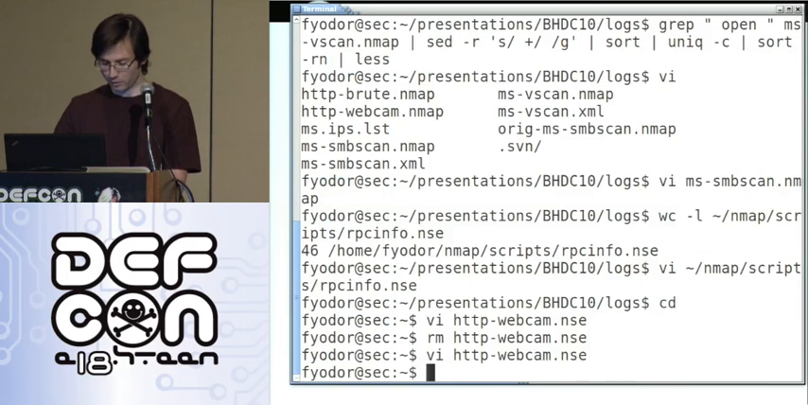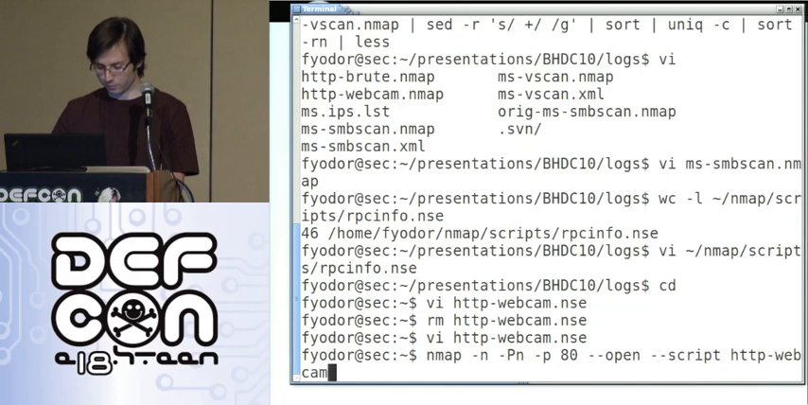So let's run it. I'm going to add a couple of flags on here to make this a little faster, so pay attention if you have trouble with the speed of your Nmap scans. Turn off reverse name resolution. Turn off ping scanning. We only want port 80. Only tell me about hosts with an open port. We want to run http-webcam. The address range I'm going to scan is this one.